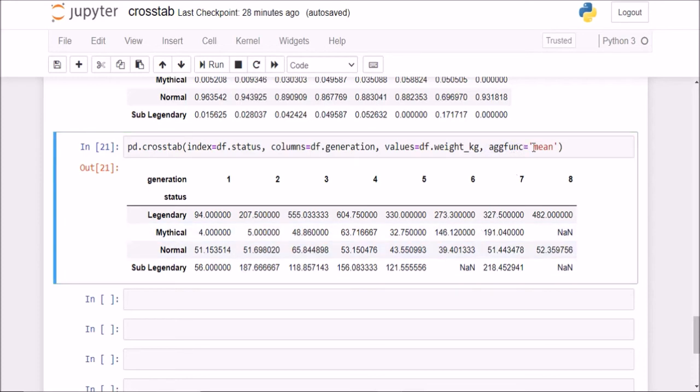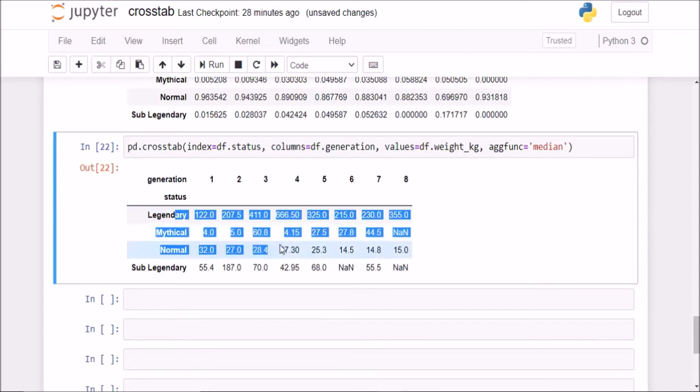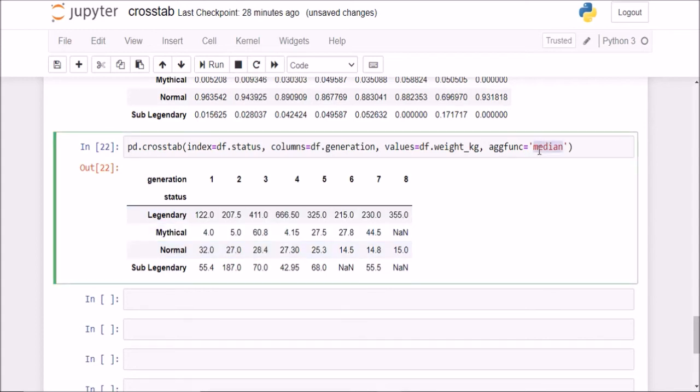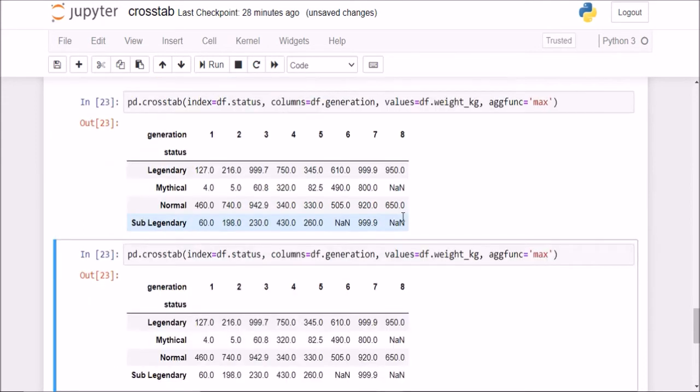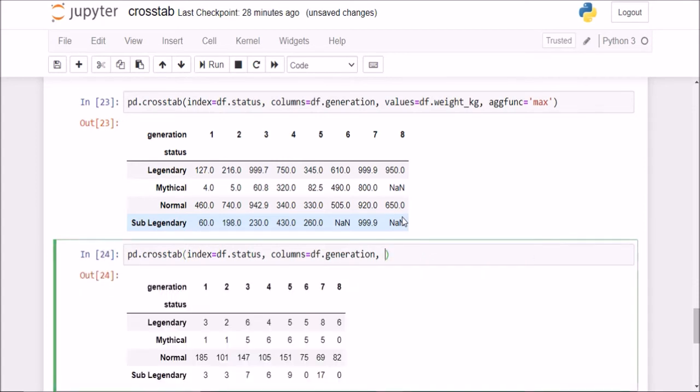Okay, now I can also pass in here median if I want, so this will give me the median numbers. I can also pass in the max value, this will give me the maximum values in each intersection point. Now the next parameter that we'll be looking at is the row names and the column names. Okay, so this was the original data frame. Now I can change this status and the generation, these two names, to whatever I want using this rownames parameter. I'll say rownames is equal to, this is my row, right?